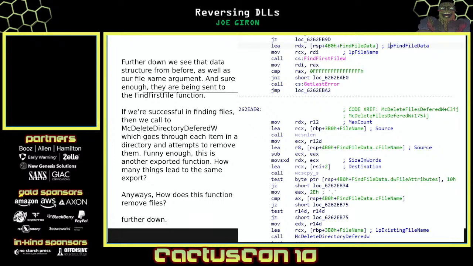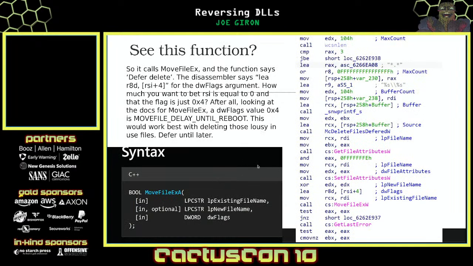If we're successful, I know it's hard to follow along with assembly code. It actually makes a lot of sense when you mess around with it long enough. We're jumping to here, we're checking to see if there's a file. If so, then jump to this, and then we call this. Easy enough. But if we dive in, we can see this particular function here called MoveFileEx. Again, it's been a great program.